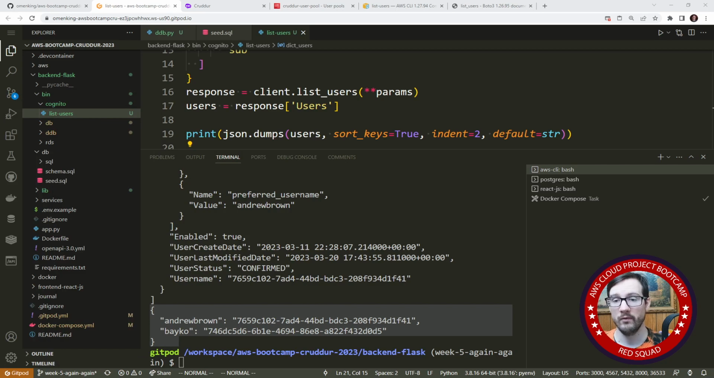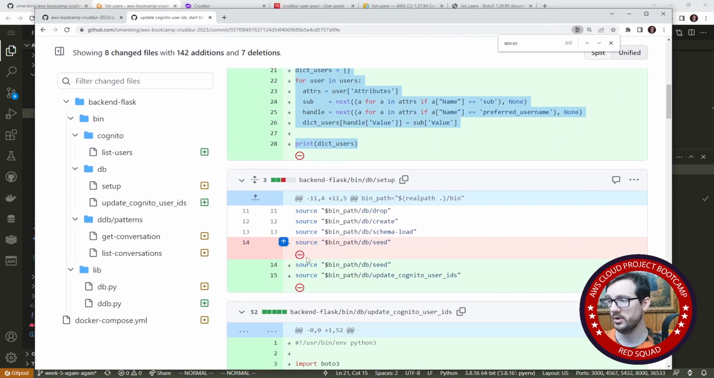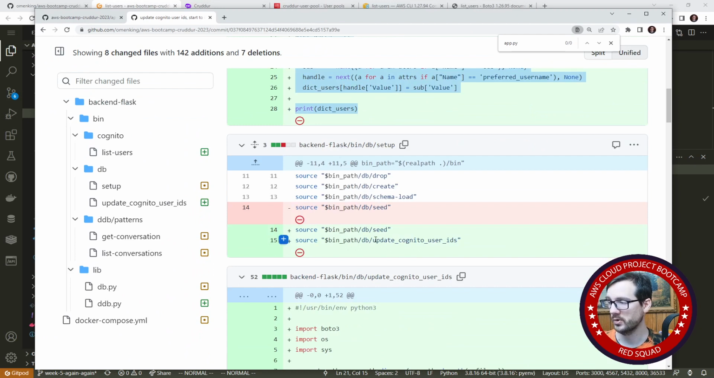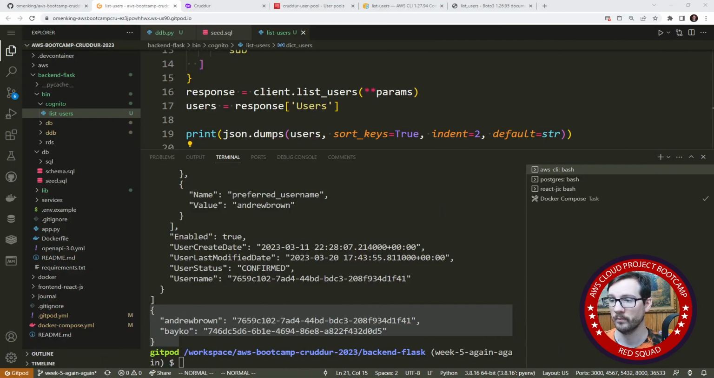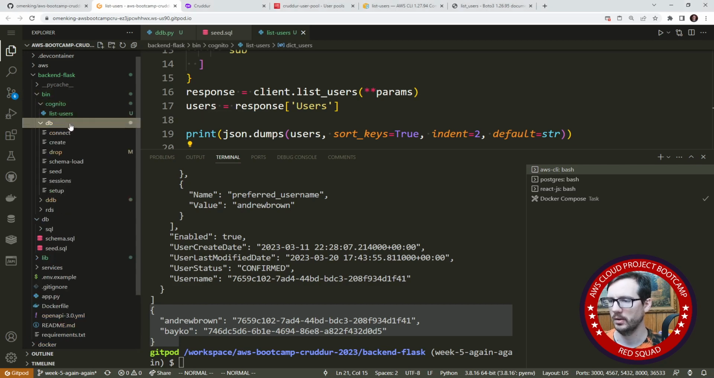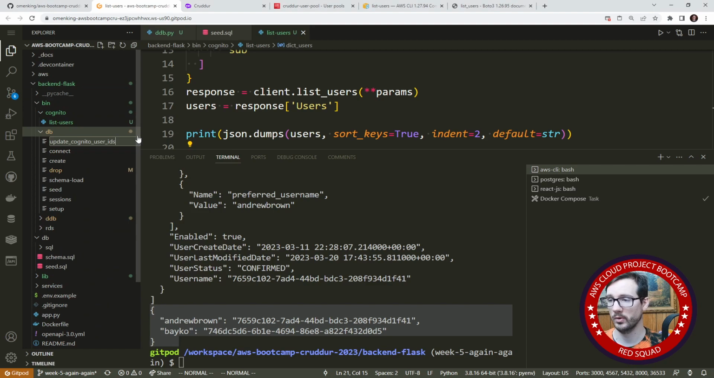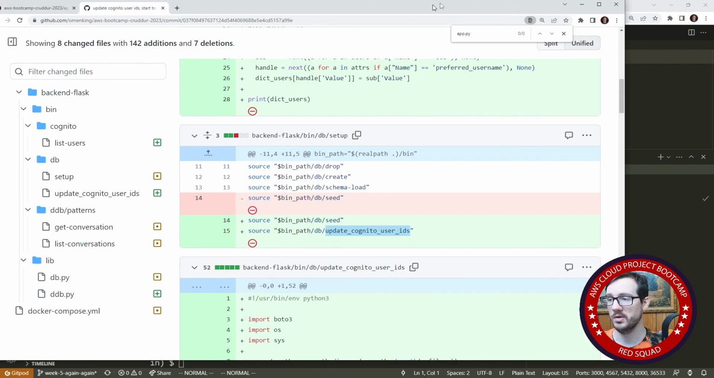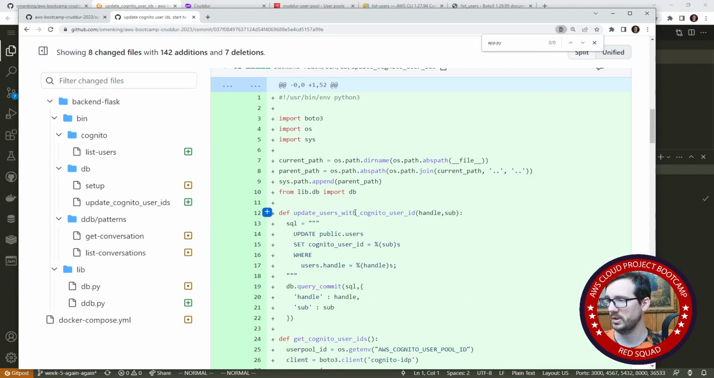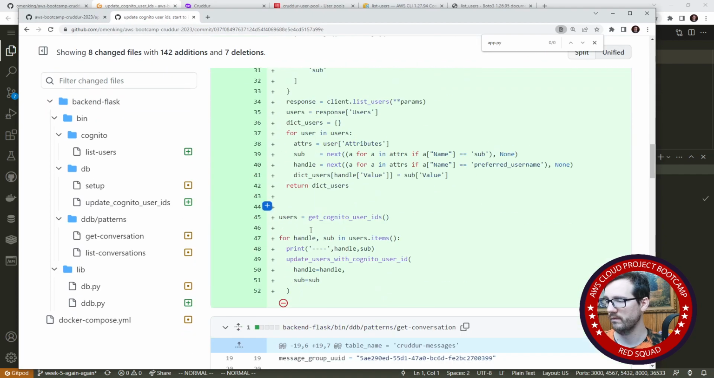All right, so now that we have a way of listing out the users, what we need to do is create a new script in order to update those user IDs in our database. So what we're going to do is create a new script called update cognito user ID. So in our DB directory here, yes, we'll create a new one, and we'll call it this. And so in this commit, you can just go get the code. So this is going to be all of this.